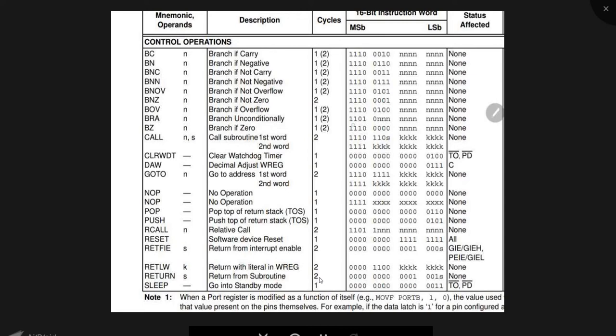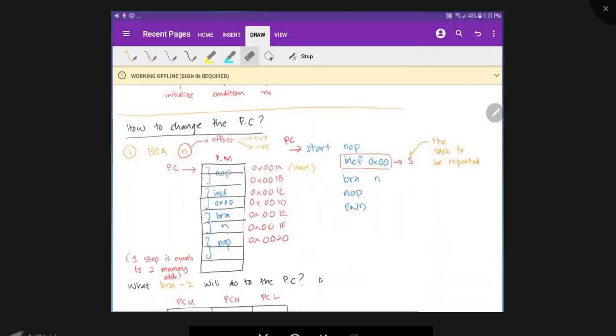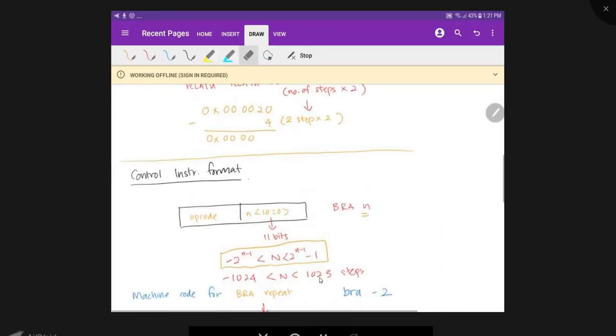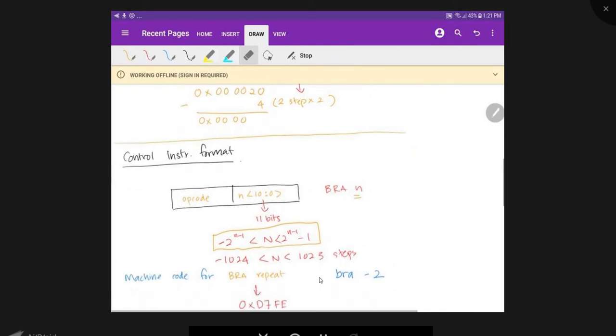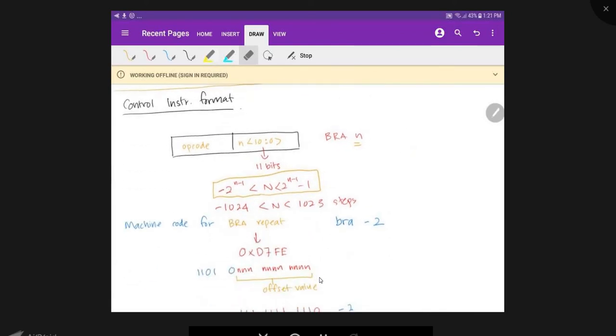And look at the machine code. It is 11010, and then you have n, n, n, n, n, n, n, n, n, n, n. How many bits of n is that? In order for us to understand the format, yes, this is the control instruction format, which is in chapter 1, and we skipped it to wait until chapter 2.